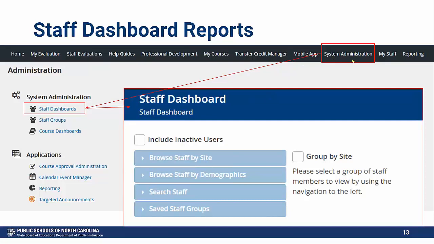Okay, we're going to take a look at them. They're actually under System Administration. Then you're going to click on Staff Dashboards on the menu. The Staff Dashboard window will open, and you're going to have to load the group of people you want to look at. And there are different options for that. There's 4 options here. Browse staff by site, browse by demographics, search staff, and save staff groups.